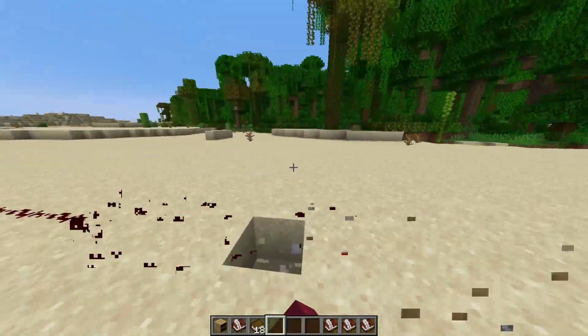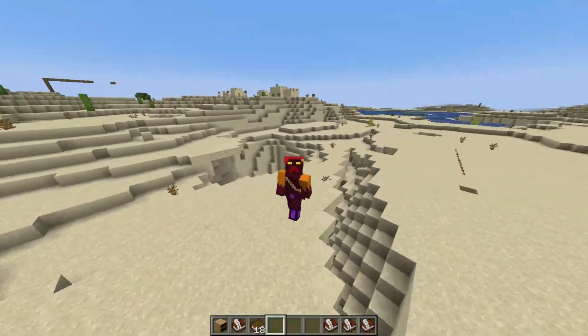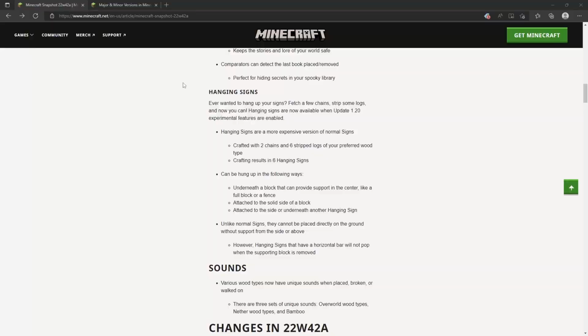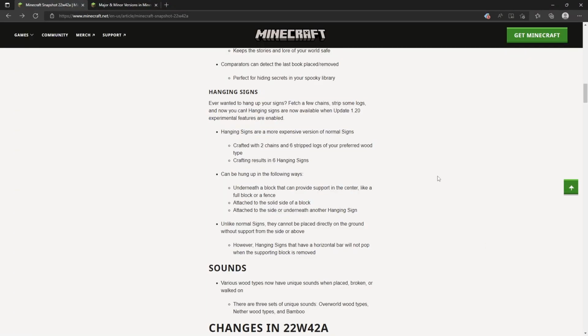But enough about all of this stuff. Let's move on to the next feature, which is another aesthetic feature, hanging signs. So here is what the changelog has to say about these hanging signs, but I'm going to show all of these things to you in the actual game.